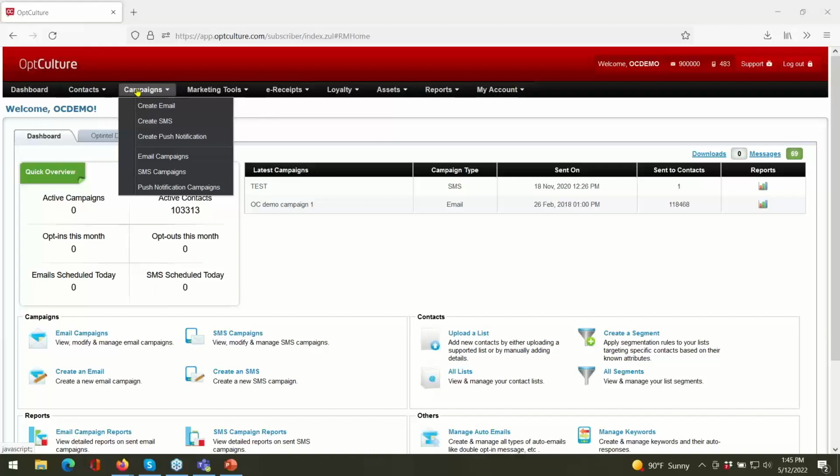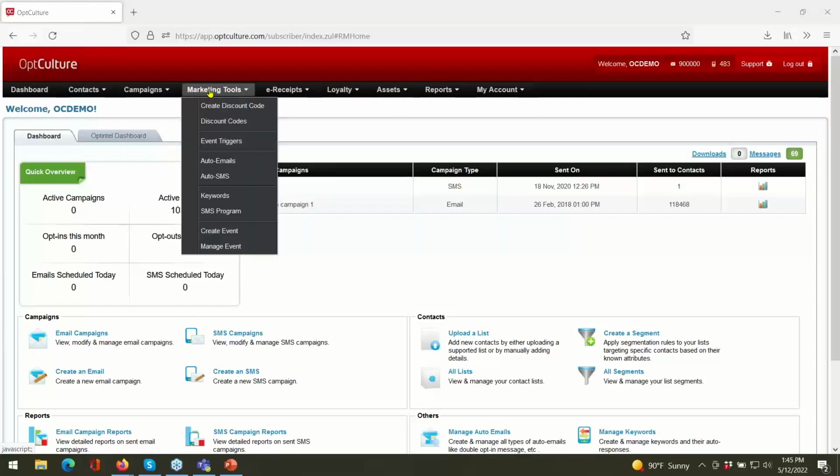Under the Campaigns tab, you'll have the ability to create emails, SMS campaigns, push notifications if you have the loyalty mobile application, as well as manage those campaigns. Under the Marketing Tools tab, you'll have the ability to create different discount codes, event triggers, as well as automated emails and SMSs. And you can even have different keywords for your SMS program.